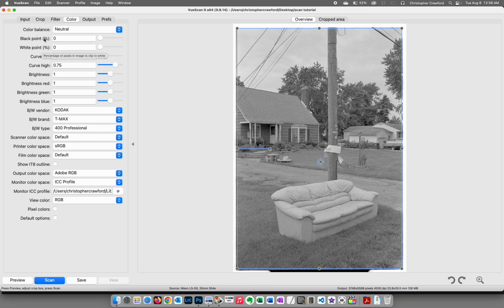Black point and white point. Set both of those at 0. I think by default the white point one is set at like 1 or 2 or something, but I would set it at 0. And what this does is it gives you a scan that's a bit flatter in tone, but it ensures that no tones are clipped. You're not going to have any blown out highlights or blocked up shadows. So leave those at 0.